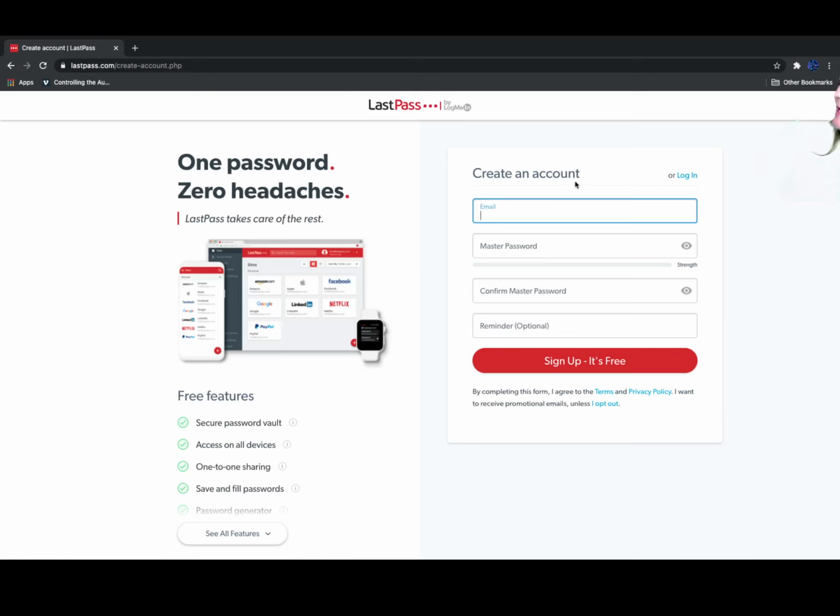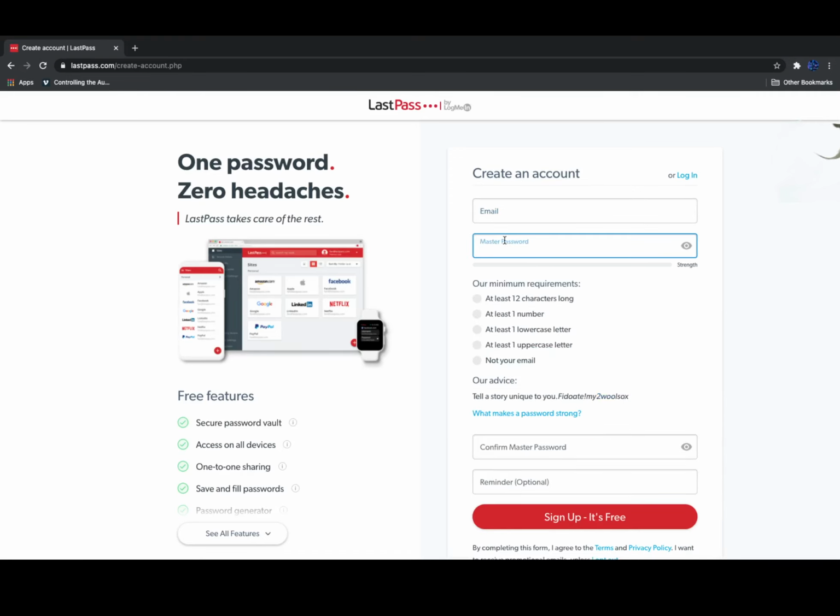So create an account. I already have an account. I've already gone through this process. Create account. This is your master password. Don't forget your master password.